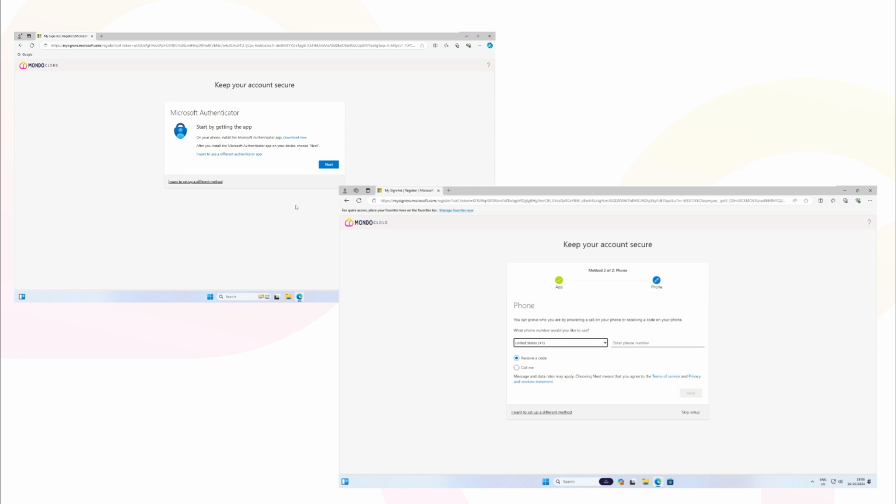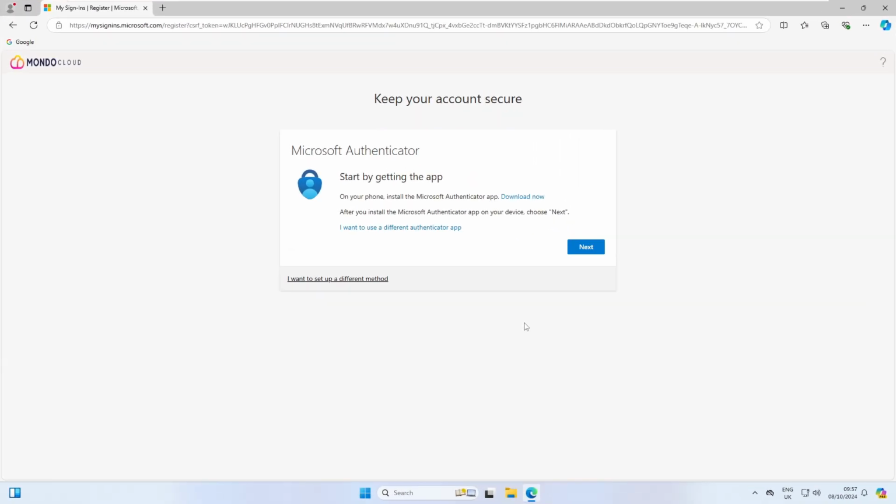In this example, we are only going to register for one authentication method, but if you are asked to register 2 methods, the same process can be repeated, albeit with a different authentication method. For example, if you set up the Authenticator app for your first registration, your second one should reflect a different method, such as a phone number or an email address. Let's begin the setup process now.